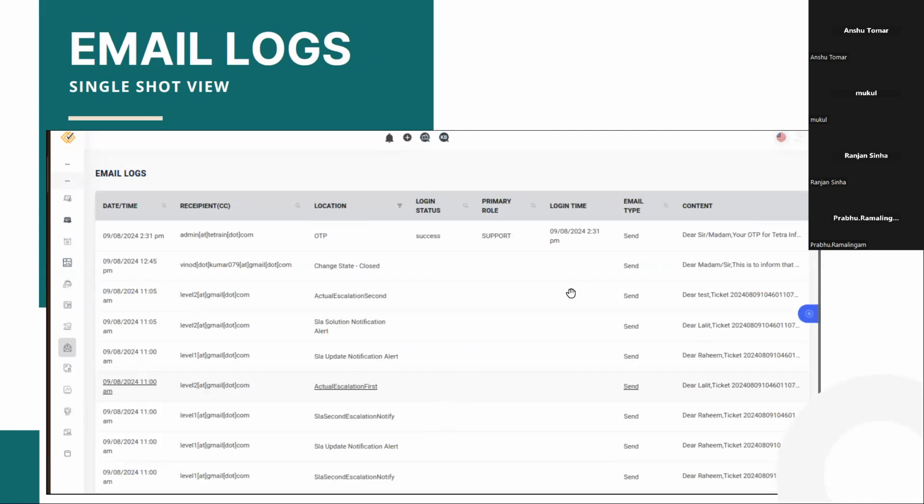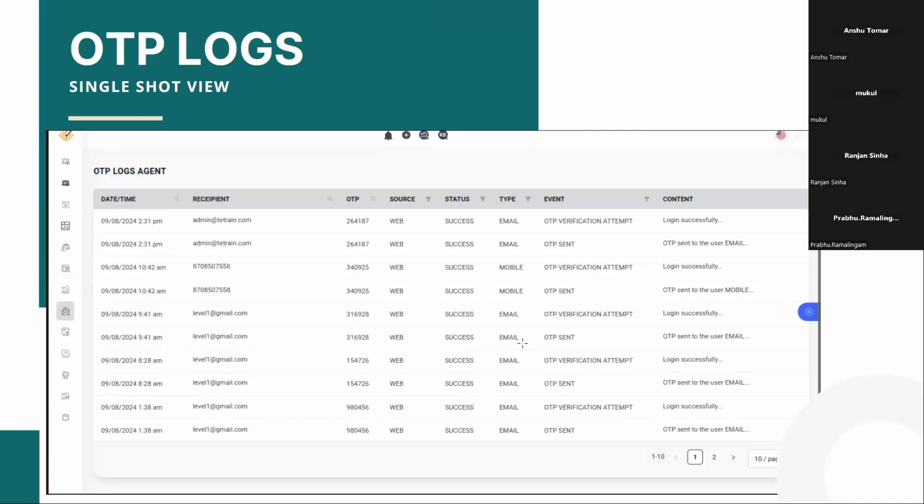And these are the email logs. So email logs and OTP logs are there. Suppose somebody says, I am trying to log in and I am not getting the OTP. So admin has the right to see whether the OTP was really generated or not. All the logs are here so that he can check.